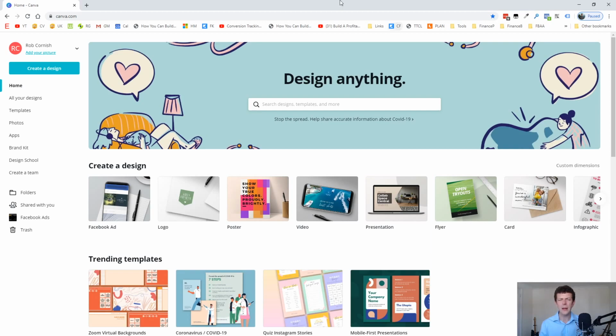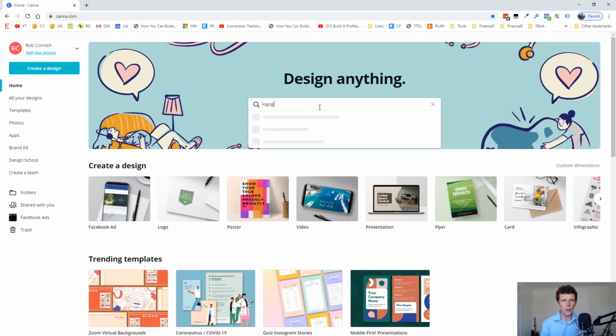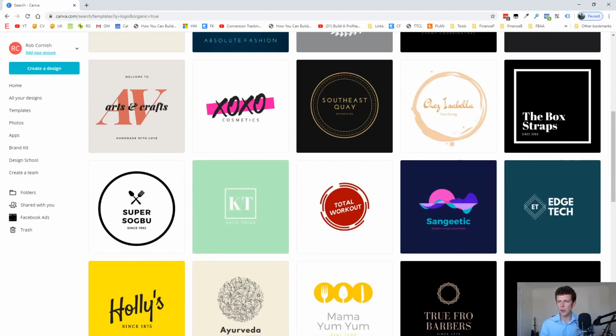So let's go in and have a look. Now, the first thing you can do is just search for things. So if you wanted to create a logo, for example, they have lots of different elements that you can use.